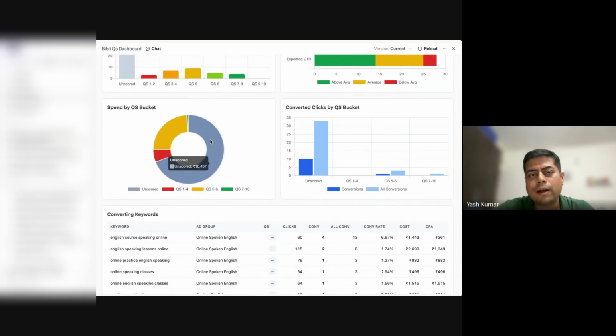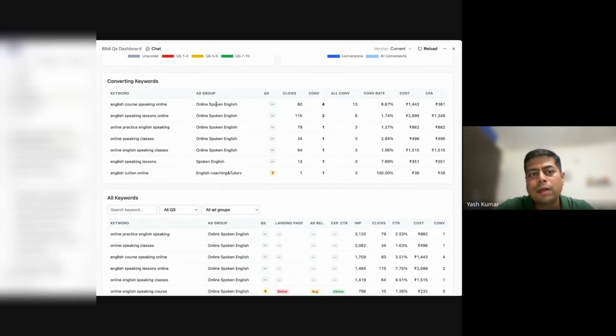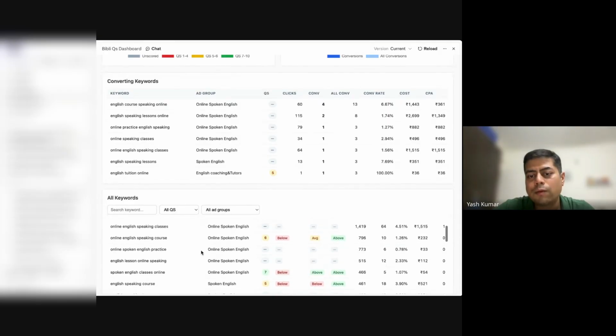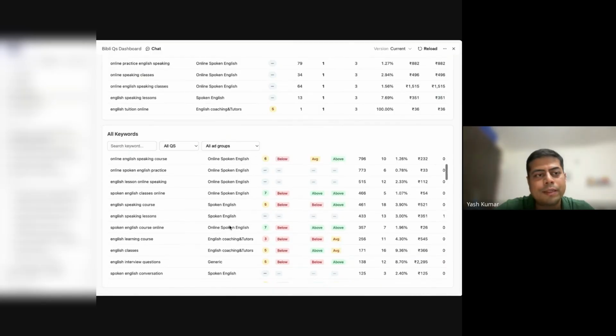Then there are different metrics related to spend by quality score. How much are you spending on the good quality score keywords, which is minuscule. A lot of it is in the 5 to 6 range, and in the 1 to 4 range, there is some amount. A lot of it is also unscored, which might go to 5 to 6 depending on the performance, or higher as well. Then there are other metrics related to converting keywords, where it is about which ones are actually giving me conversions, right? And then all keywords and what the quality score is, etc.